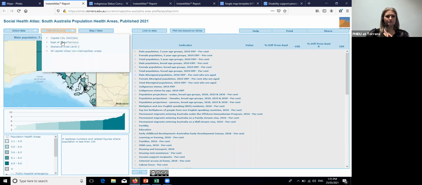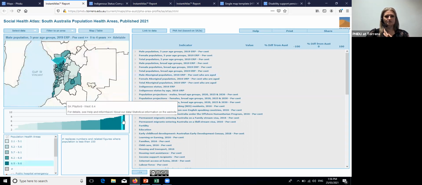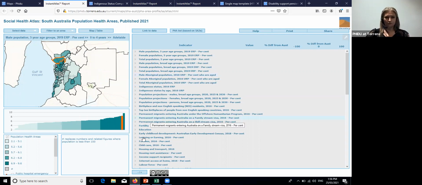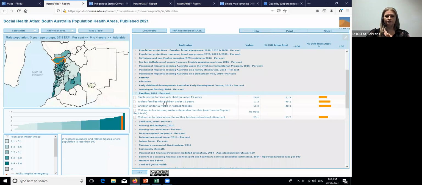I'm just going to zoom in to Adelaide, and I'm going to select Playford West, an area in our northern suburbs. By expanding the topics over here on the right-hand side in the spine chart, if we expand families there, you can see for each indicator the percent difference from Australia. So 0 being no different from the Australian total, above to the right showing that there's a greater percent from the Australian average, or below that, there's a below average value for that indicator.